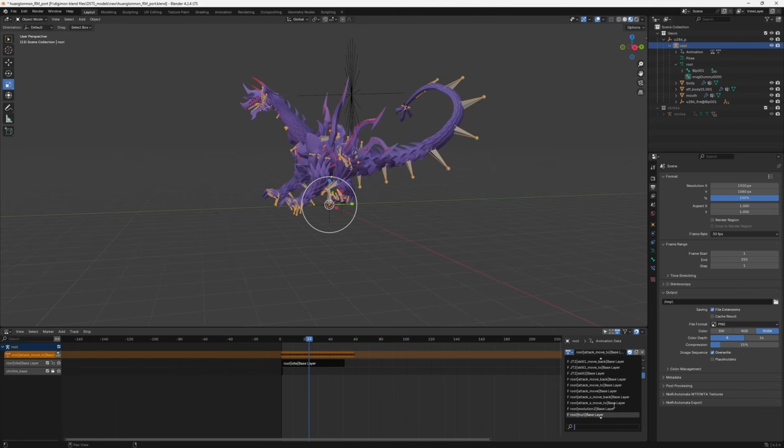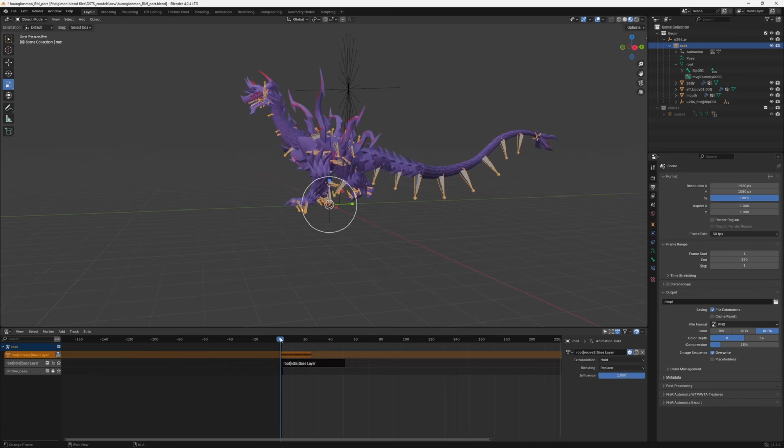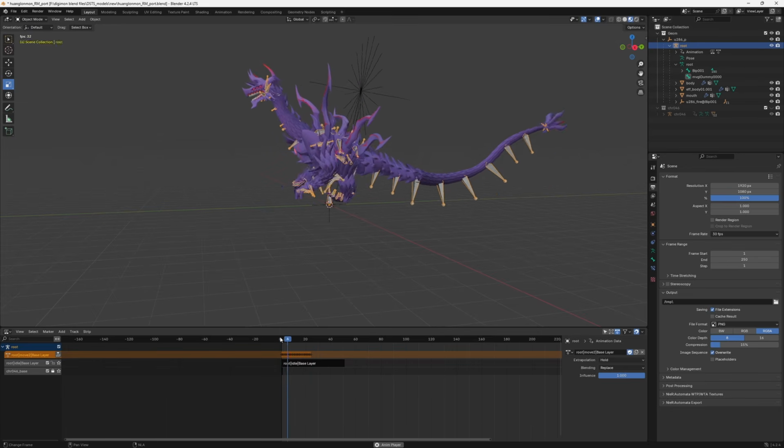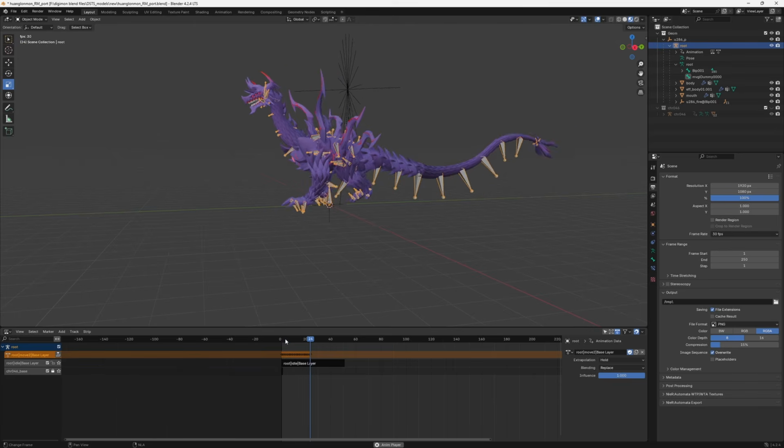The hurt, idle, in, move 2. Oh, move 2, that's another movement one. Yeah, okay. Let's check it out. I think it actually is better. A bit more fluid than the other one.